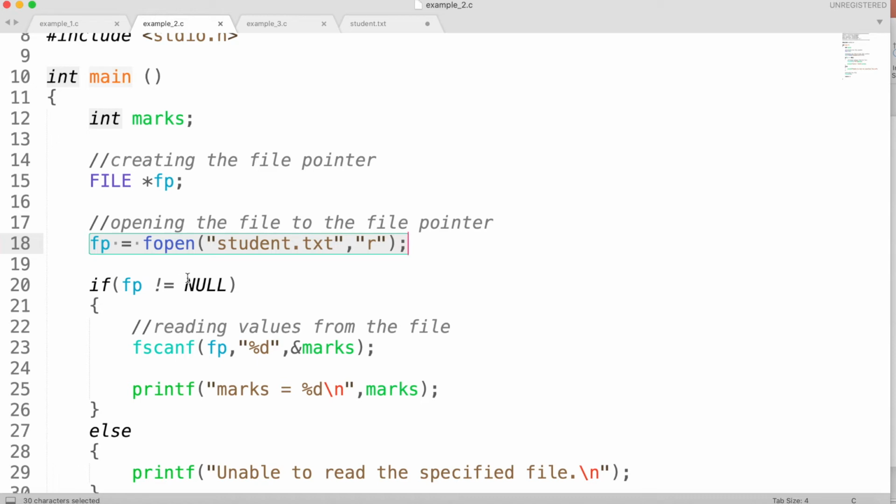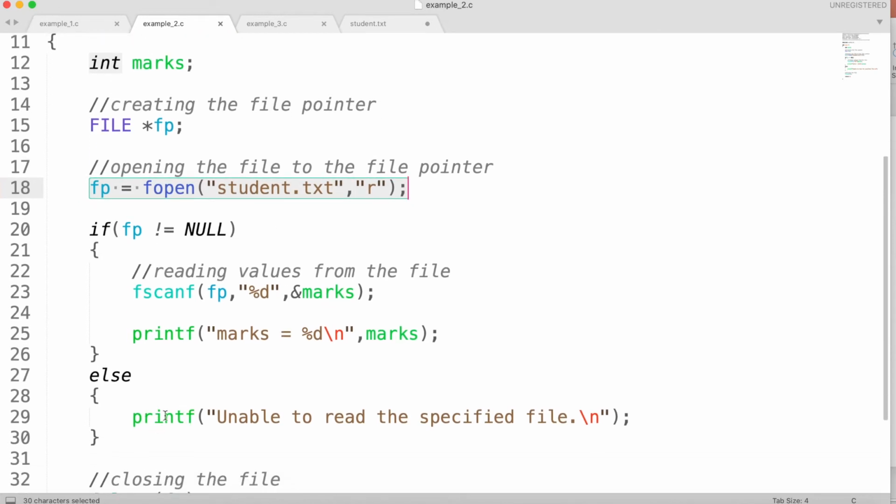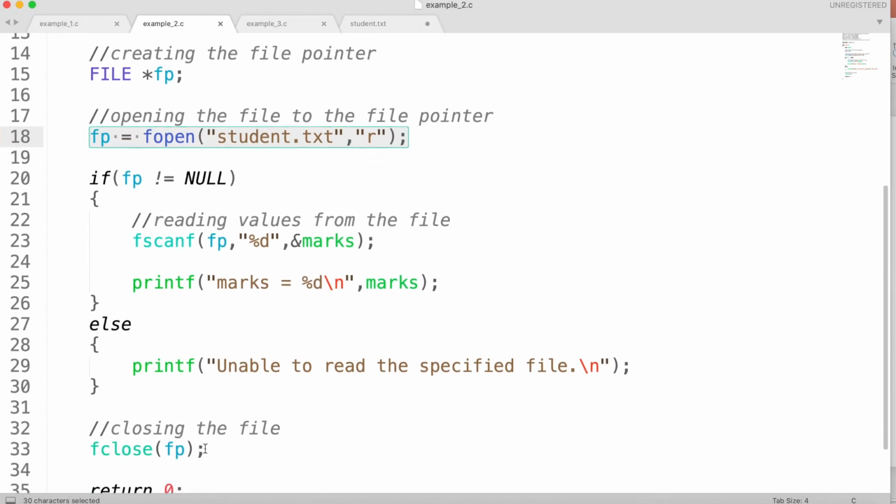So if it is not assigned to null file pointer, then only I'm going to read the integer from my student.txt file. If it is still pointing to null file pointer, I'm going to print the unable to read the specified file message and close the file pointer. That means I do not actually have to do anything with the close command in this case if there is no file in the current folder, right?